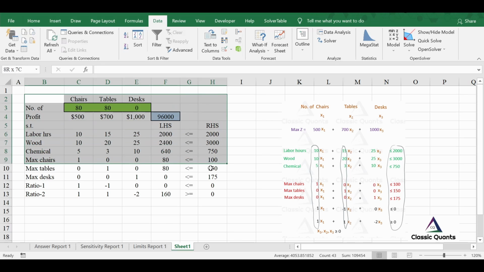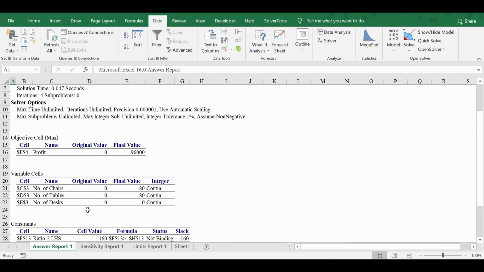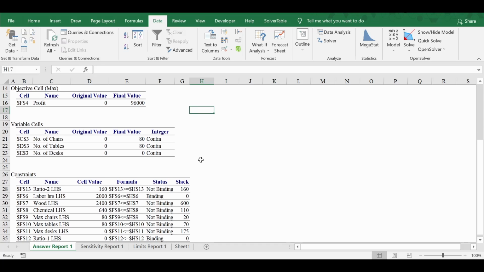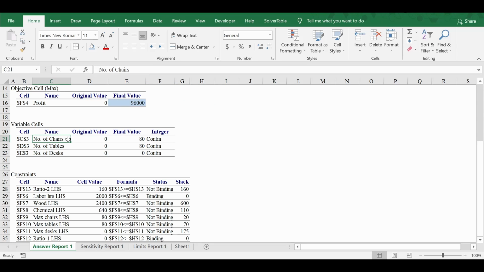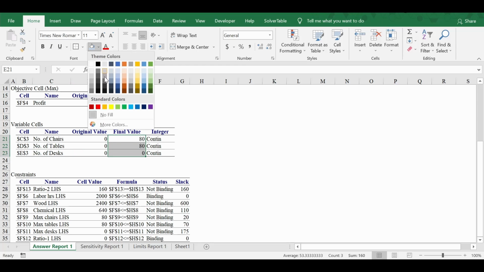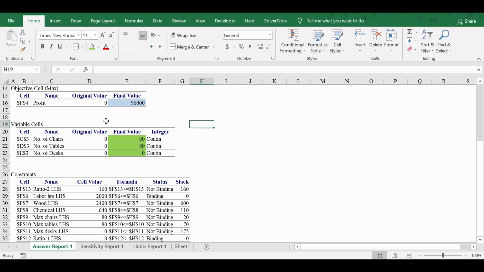The formatting is done in such a way that the answer report becomes easy to interpret. Like, see, here profit is coming, then final value. That means the final value of profit is 96,000. Then the number of chairs is 80. Number of tables 80. Number of desks 0. So anybody can read it, even if he or she is a layperson, very easily.